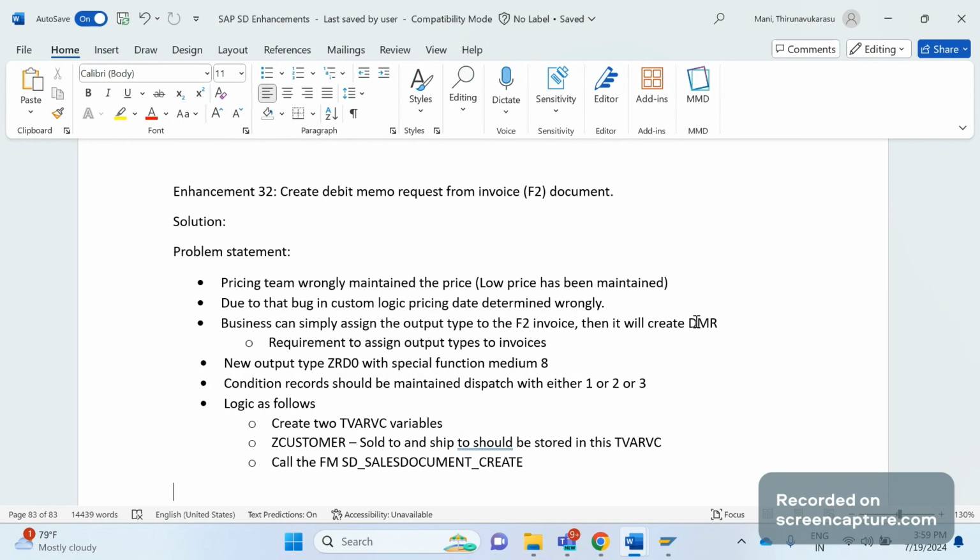To avoid that, we are developing one new output type, that is special function. Before that, let's understand why business wants to do this. What's the need for them to create a debit memo request with reference to an F2 billing document?